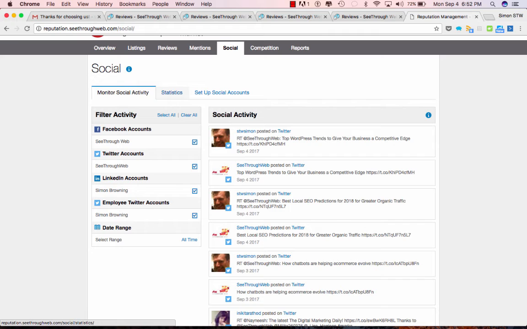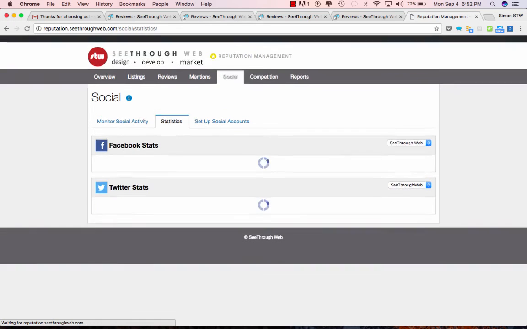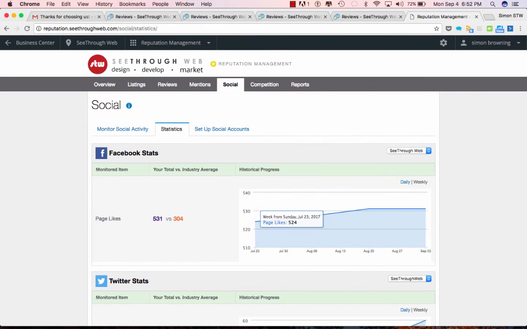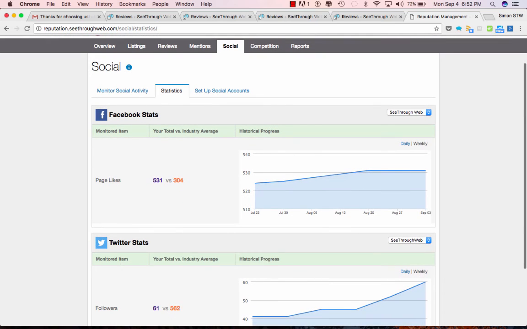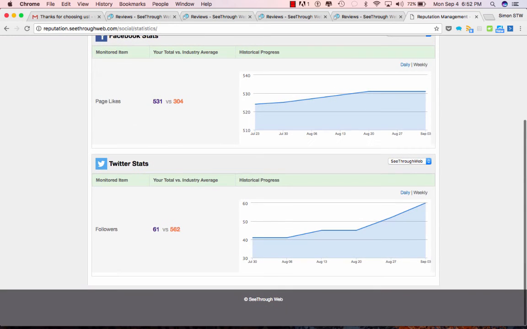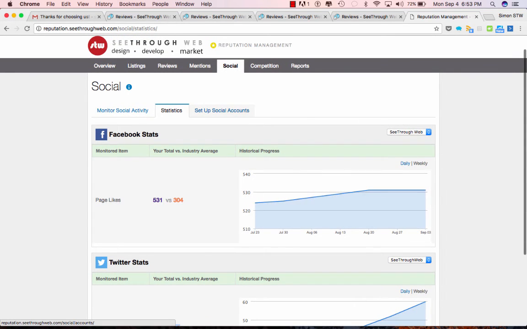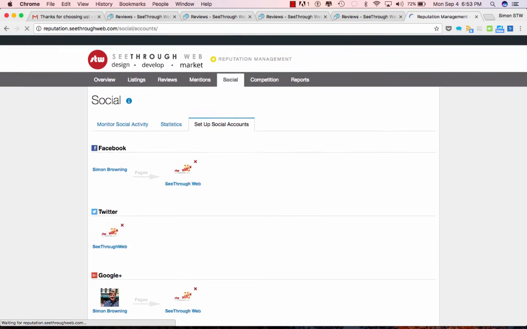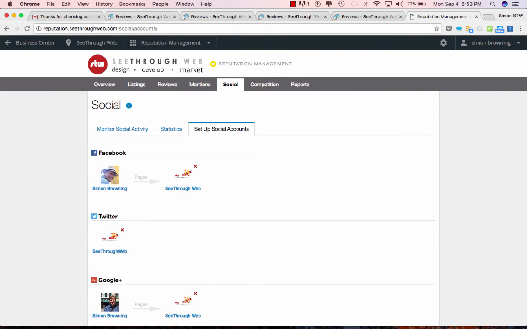On the Statistics tab, you can see how you're doing over time, and it even compares against the industry average for you. So in terms of page likes on Facebook, we've got 531. Our industry average is 304, so we're doing okay there. In terms of Twitter statistics, we've only got 61 followers, whereas the industry average is 562, so we've got a bit of work to do there. And then, of course, on Set Up Social Accounts, that's where you can actually connect it to your social accounts.